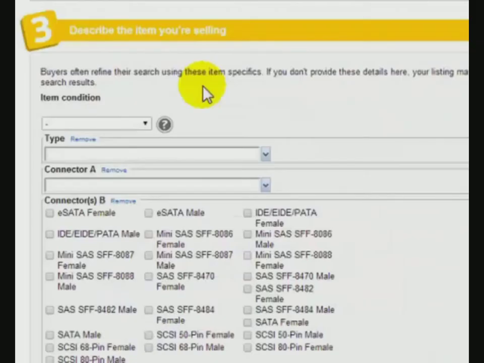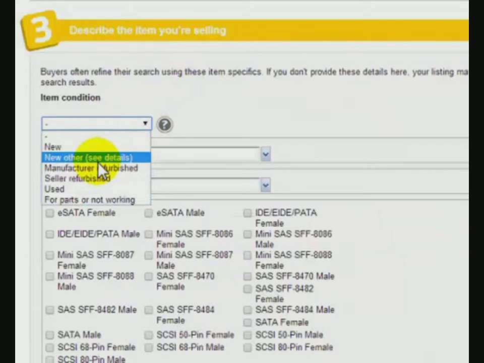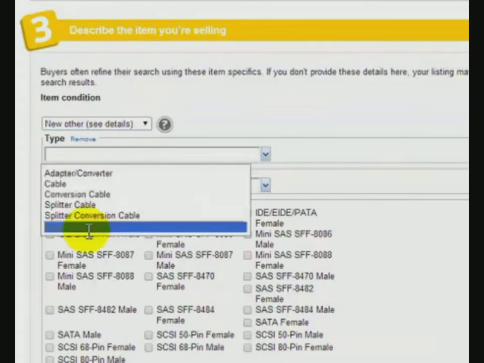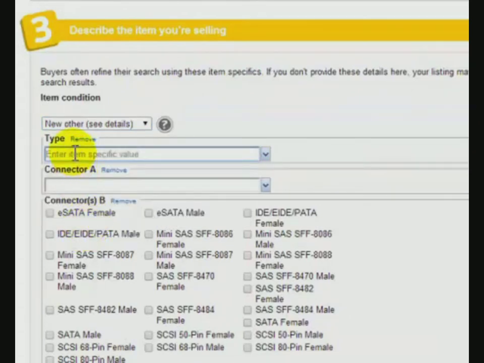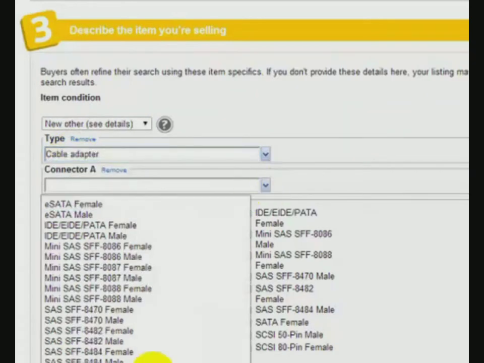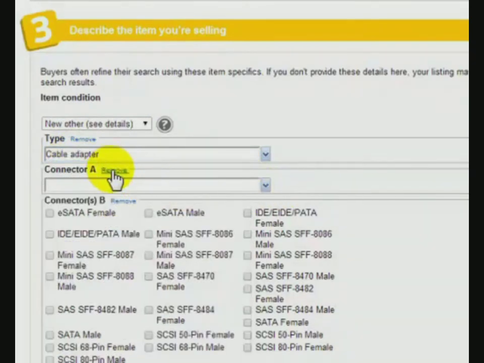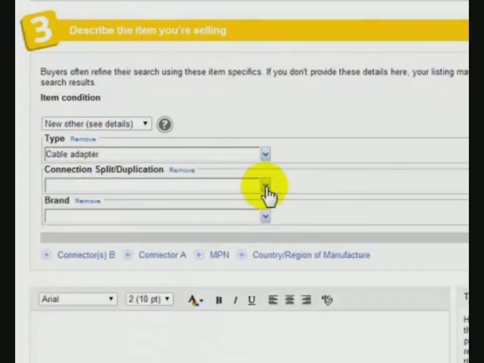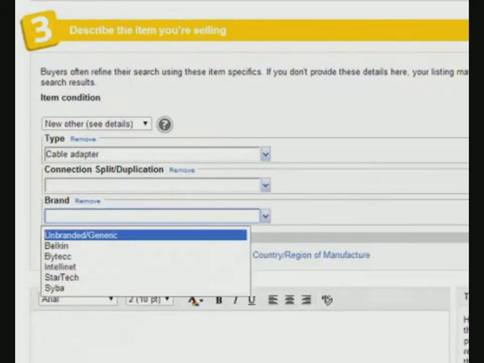Describe the item you're selling. Now I'll put new other because I used it 3 times just to move data from my hard drive to my computer. I'm going to enter my own type. I'm going to enter cable adapter. I'll remove this and I'll remove that. I've shown photos. They'll know if they want this or not. I'll click under brand. The brand is Ultra.